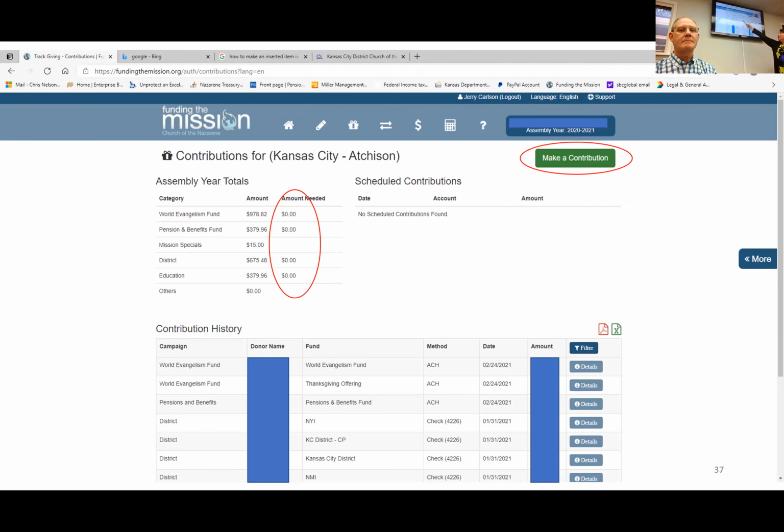It will tell you how much your World Evangelism Fund is, how much your pension and benefits fund amount is. It'll show you what your district amount is. It'll show you your education. So right there, I suggest you write them down because you can't pay them here.